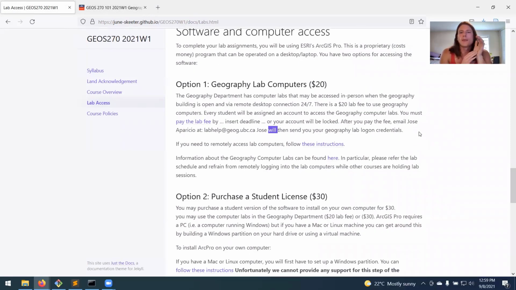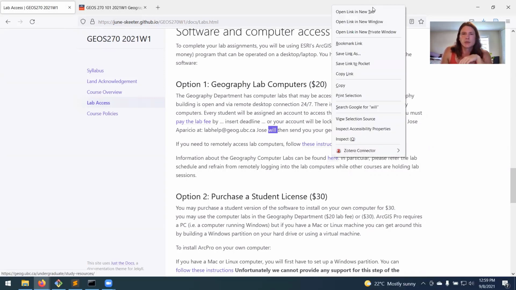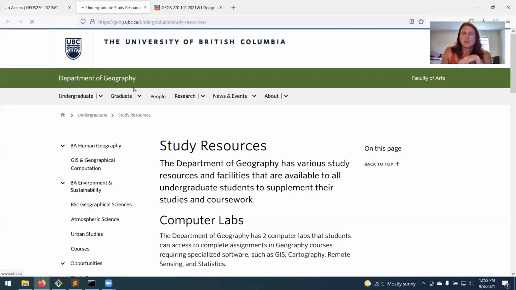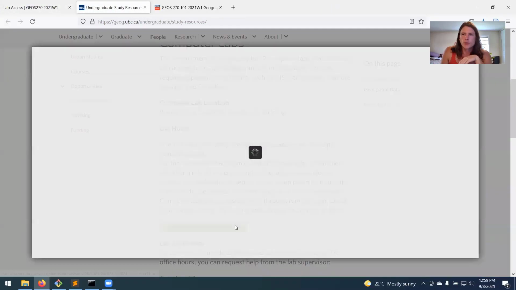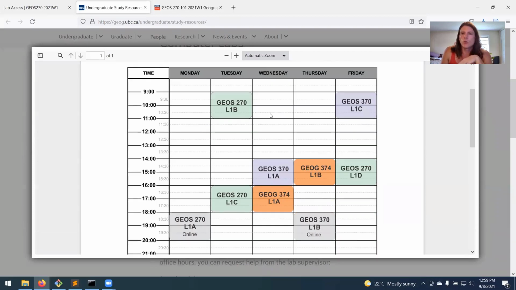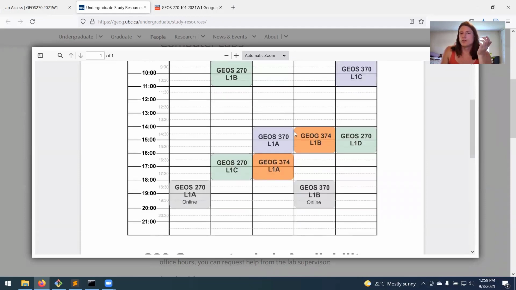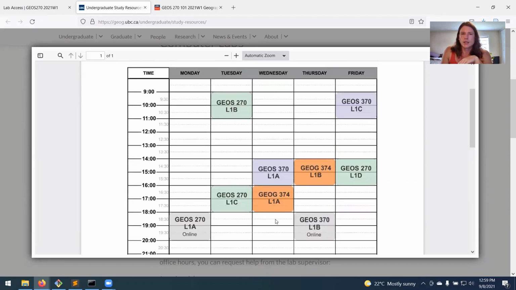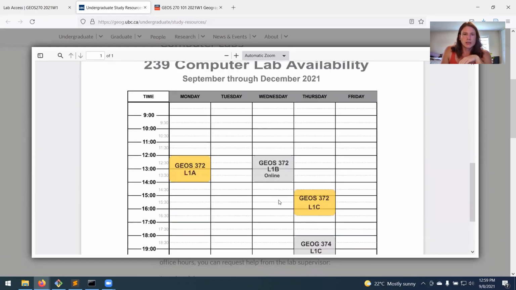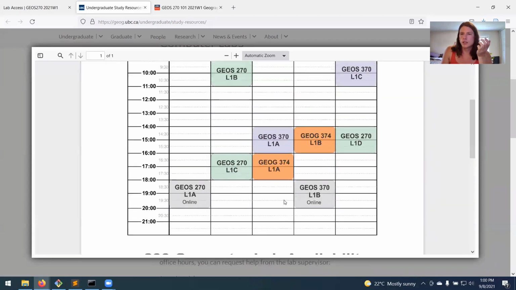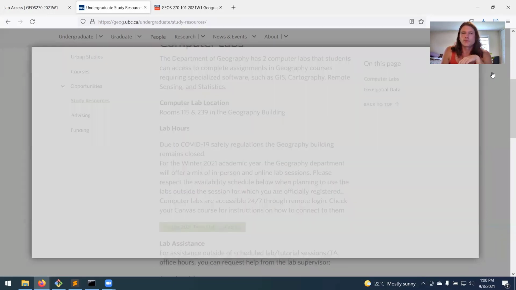So more information about the geography lab computers can be found here. In particular, check the schedule. If you're going to be doing a remote log on to the geography lab computers, you want to avoid trying to log on when there's an in-person class or an online class in session for that room. So if you want to remote log on to work on your lab, don't do it at 4 o'clock in the afternoon on a Wednesday, because that's when Geog 374 is in that lab. But it looks like room 239 is open at that time on Wednesdays. So just check the schedule before you try to do anything.